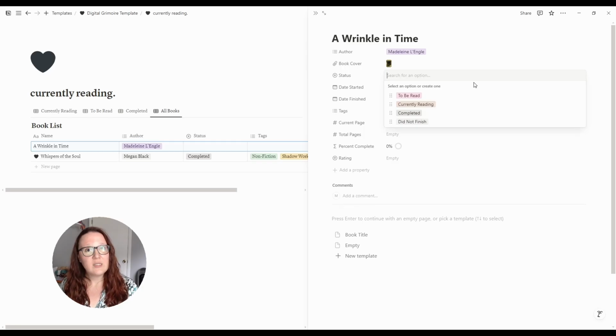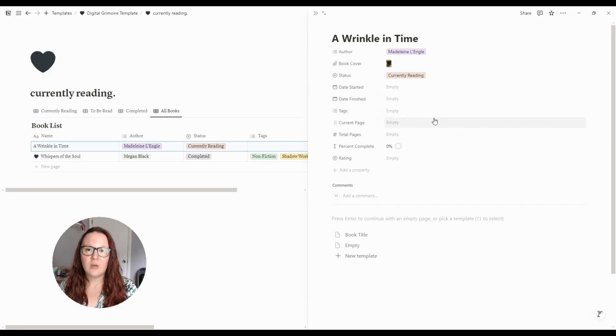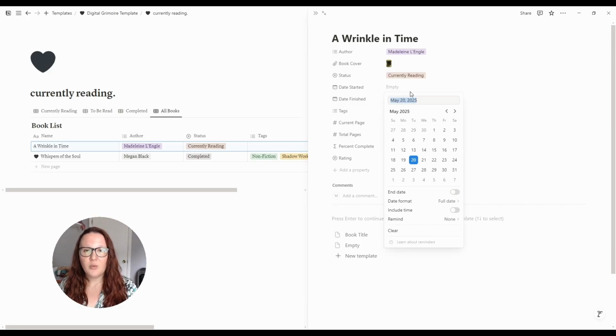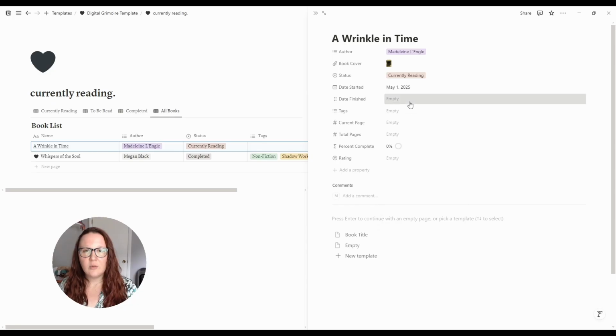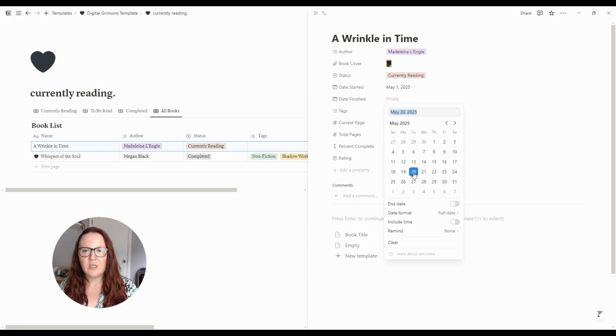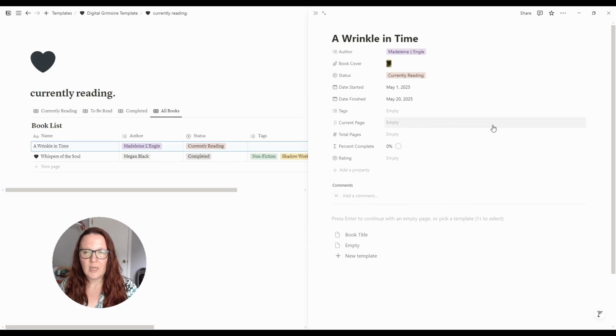Then you have several statuses to choose from when you add a book. To be read, currently reading, completed, or did not finish. For example's sake, we're going to put this one under currently reading. Then you can put in the date you started it, and we can put in the date that we finished it. Let's just say we finished it today. Give it some tags. This is a work of fiction. You can add new tags, delete tags, however you need to handle that.